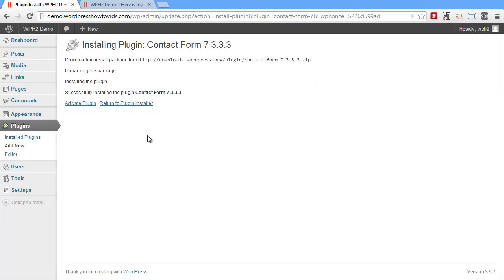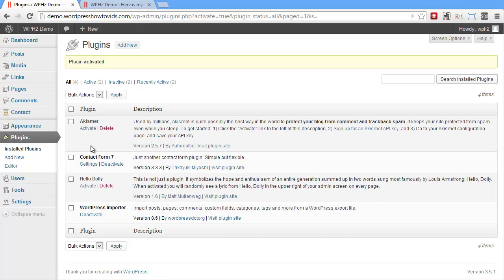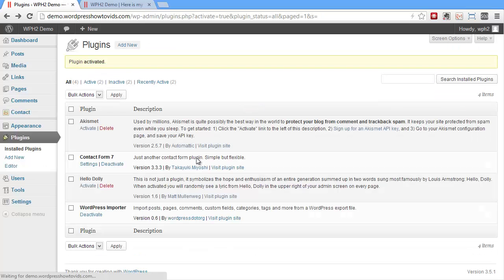Now that it has been installed, I can activate it from here, or I can go back to plugins and activate it. So Contact Form 7 actually added a new tab to our admin and gave us new functionality to create contact forms. So plugins are very powerful.